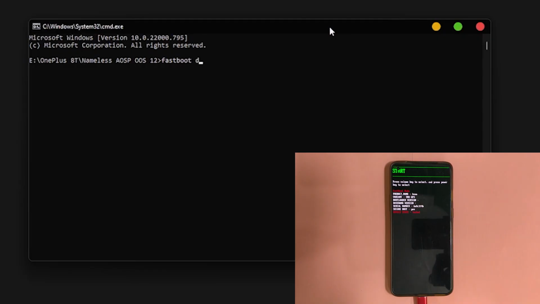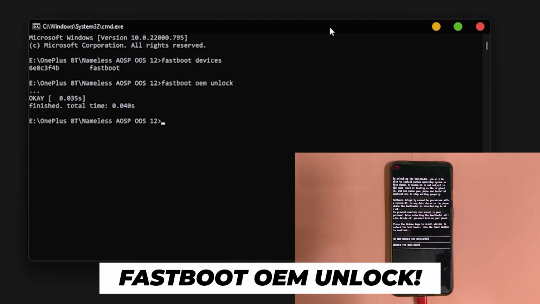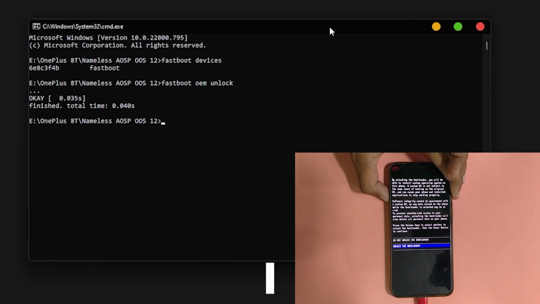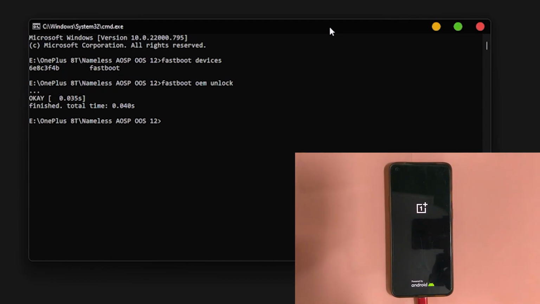Now you need to open CMD on your PC, type fastboot devices and your device should show up here. Next, type fastboot oem unlock, which will pop up a prompt on your device. Use the volume keys on your device to select unlock the bootloader and press the power button to select OK. Now it will reboot your device and congrats, you have successfully unlocked the bootloader on your device.